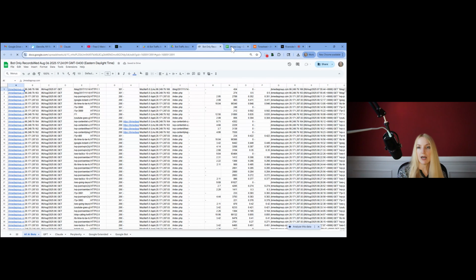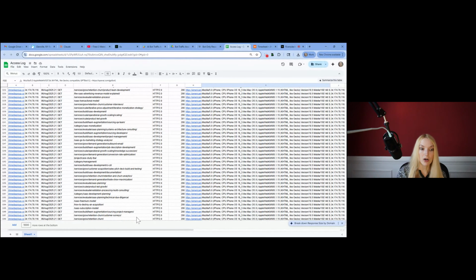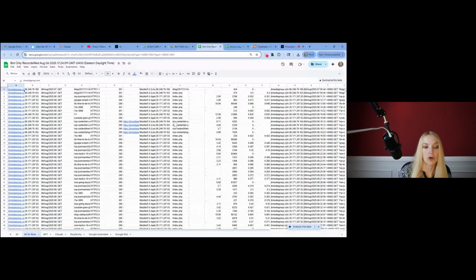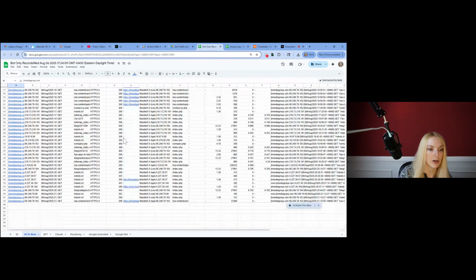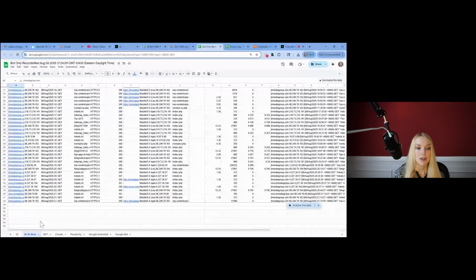So if we go to our access log, there were 3,200 records or so. If we go to the bot only traffic log, there are only 150 or so records. So this first sheet is all AI bot traffic, all the AI bots that were listed up here. Then there's different sheets for each individual bot.